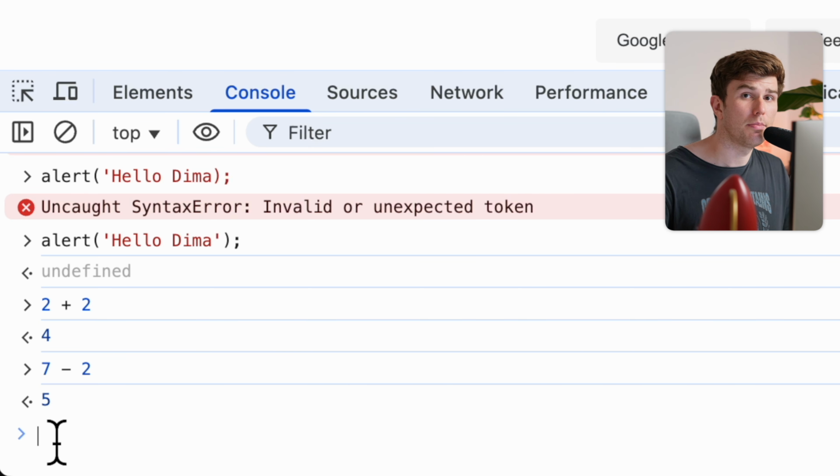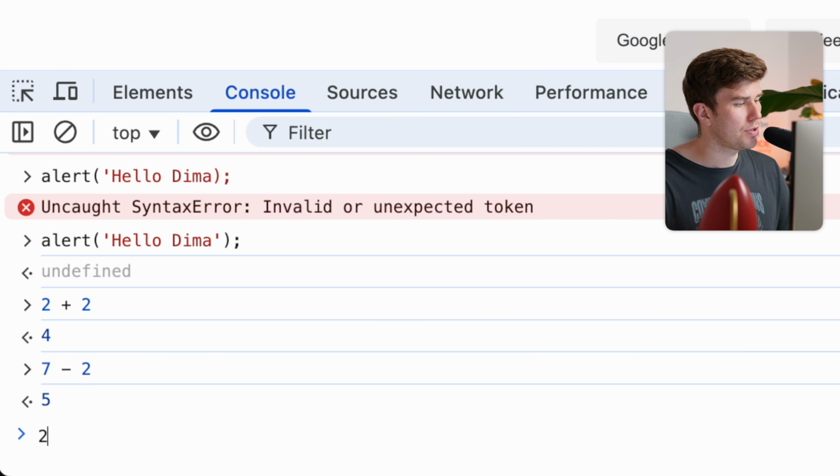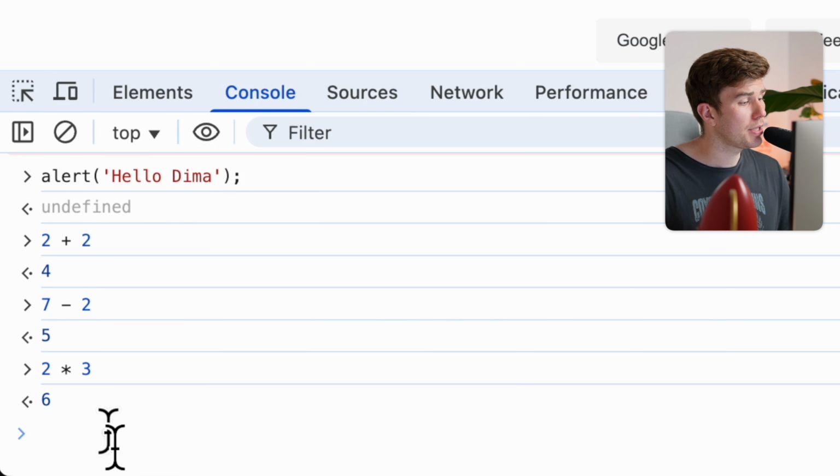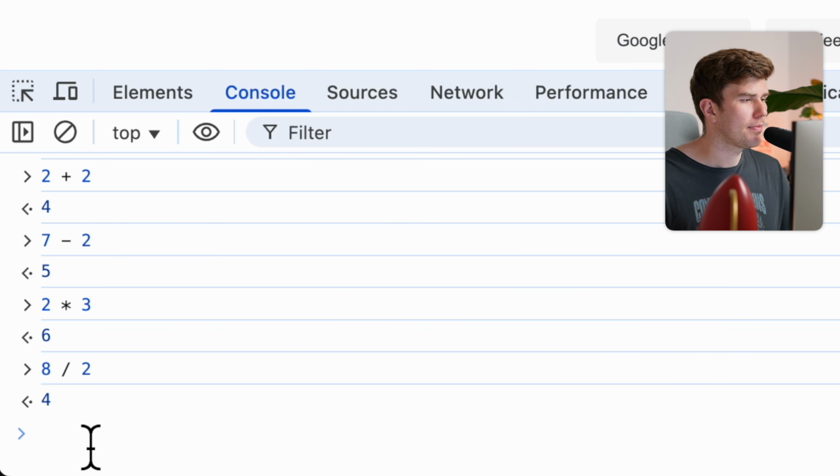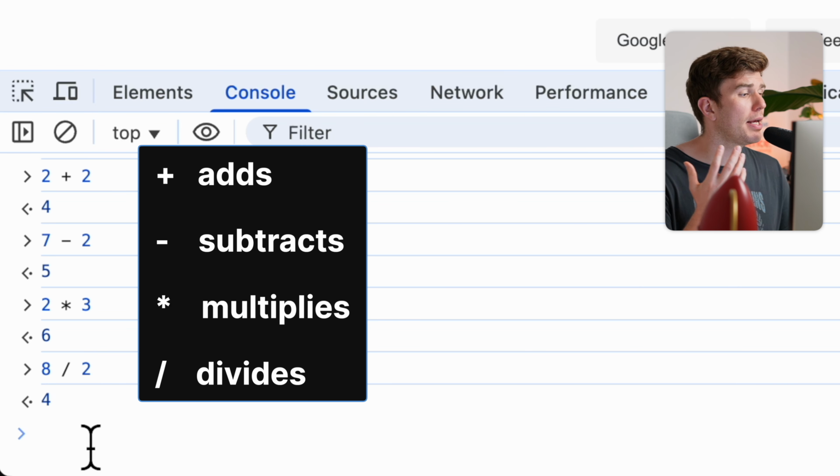Now let's try to multiply two numbers. We'll write 2, space, asterisk, and then 3. So we use the asterisk symbol to multiply numbers, enter to run the code, and 6 is the correct result. Lastly, let's try to divide. We'll divide 8 by 2. We use the / to divide. If we run the code, it is 4. Great. And so this is how we can add, subtract, multiply, and divide numbers in JavaScript.